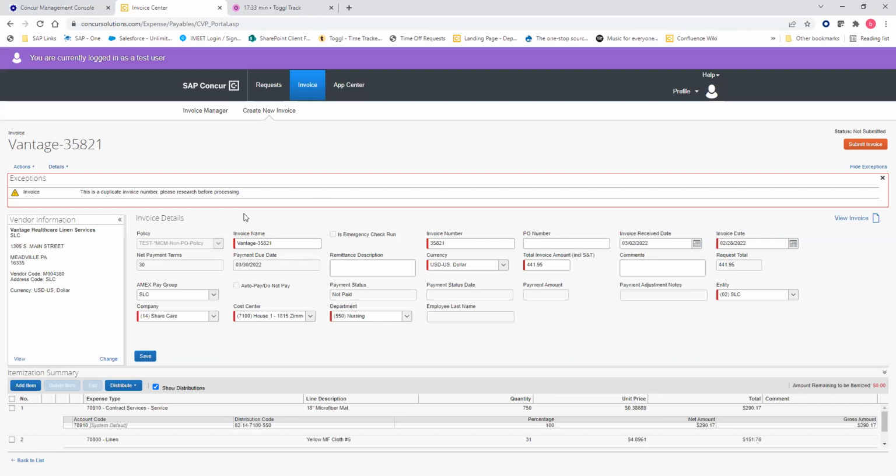Additionally, there's going to be potential exception messages along the top, and I reprocessed an existing invoice, and this is a really important exception message, so I did leave it for our purposes. Concur does have a built-in duplicate invoice check based on the vendor and the invoice number. In this case, I'm going to update the invoice number to essentially clear this exception message. Now, this won't stop submission, but we certainly don't want to be paying vendors twice.